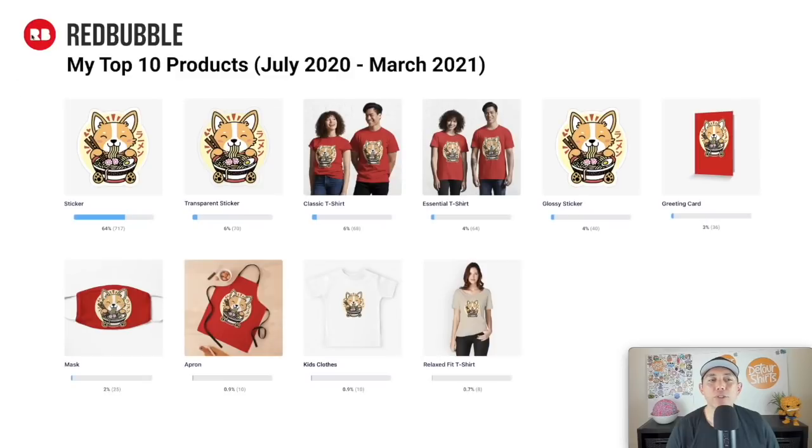So here's my version right here, my top 10 products from July 2020 to March 2021 currently. So you can see stickers, no surprise. It is 64%, and that's just regular stickers. Transparent stickers, like I said, they're broken out. Transparent stickers is actually number 2. That's how important stickers are on my RedBubble sales. It's 1 and 2 even when I break it out. And you can see here, glossy sticker, the other sticker, is number 5, right?